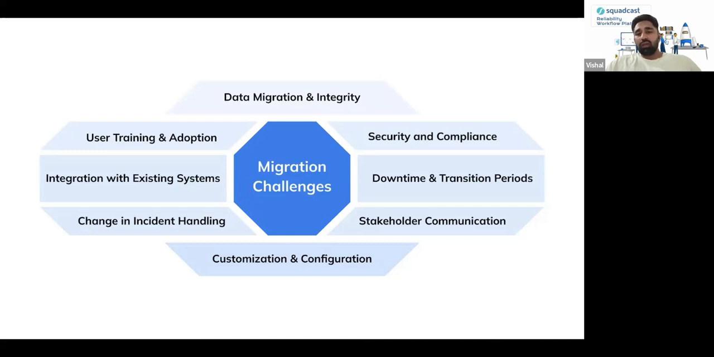Right? Then comes security and compliance. Security is something that is always non-negotiable. While migrating, you have to ensure that the security of your data and of the entire migration process is taken care of, and that is a problem if it does not happen. What you always look for is also tools that do all the regulatory checks and ensure that there are no compliance risks associated. Downtime and transition periods are also another issue.